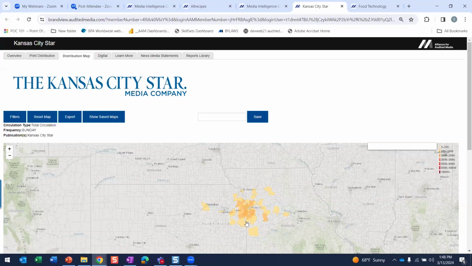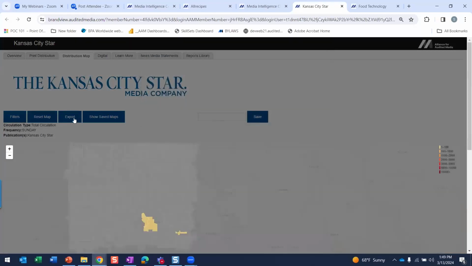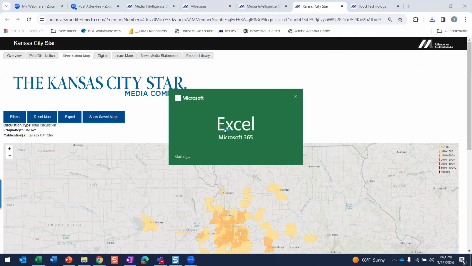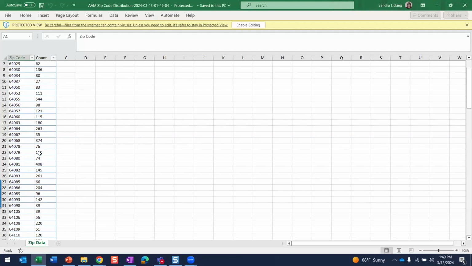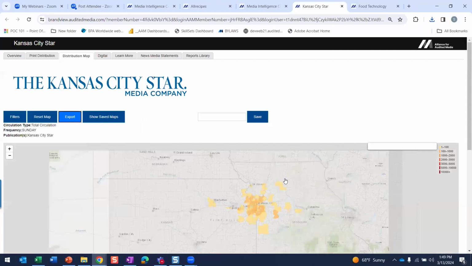You hover over it and it highlights the different zip codes in that area for Kansas City Star. And there is export. You can filter it by frequency, and then you can also export this to Excel. What's pretty cool about this is when you export it in Excel, it's just going to give a really simple report. It's going to give the zip codes with the circulation data. So this is a nice report.